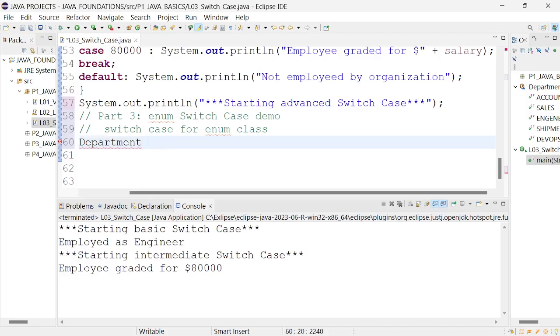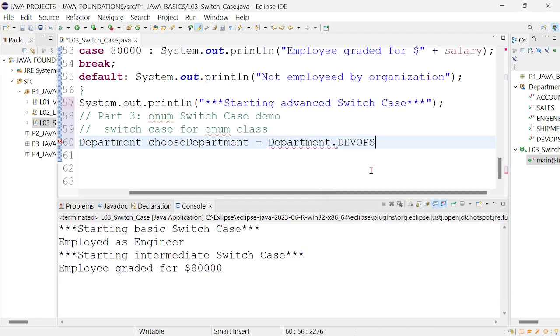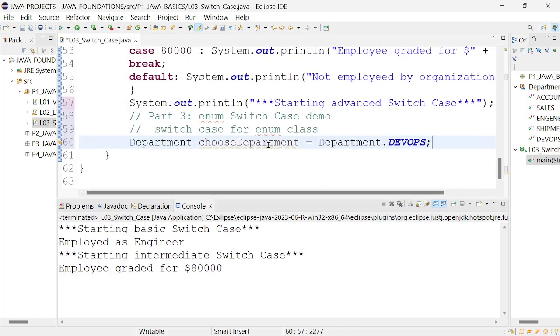I will announce a new variable. Choose department as department type, and value assignment will be department, and here our enum declared values: accounting, sales, shipment, engineering, and DevOps. I will choose development operations here. Right now it's not used.